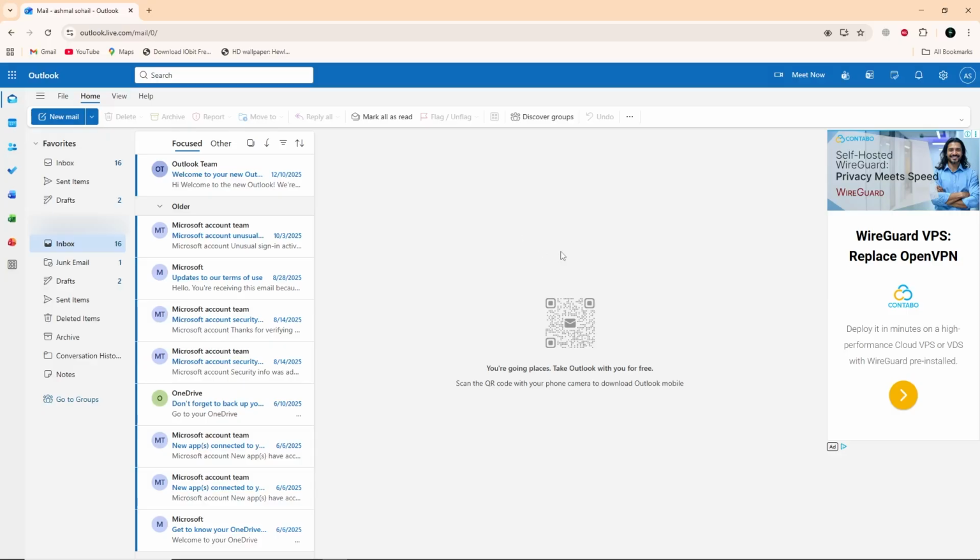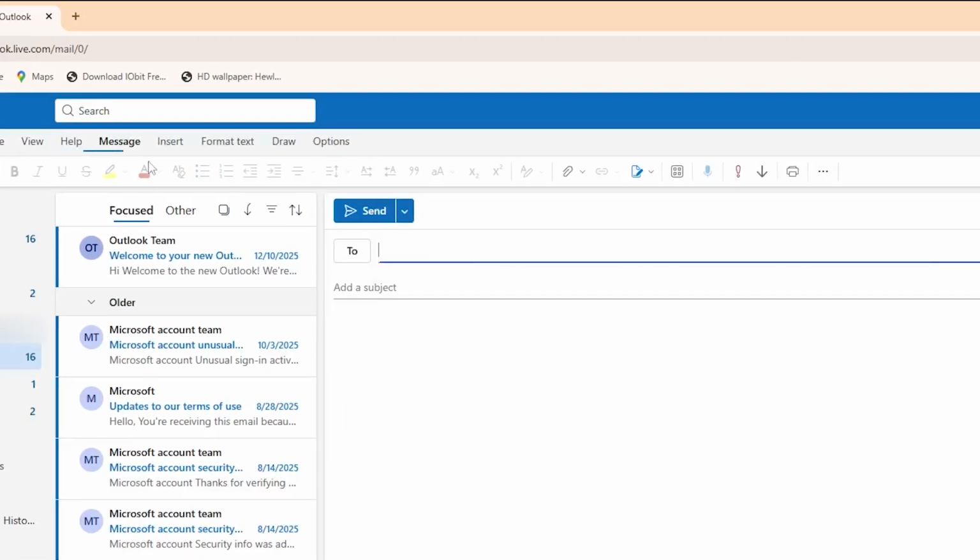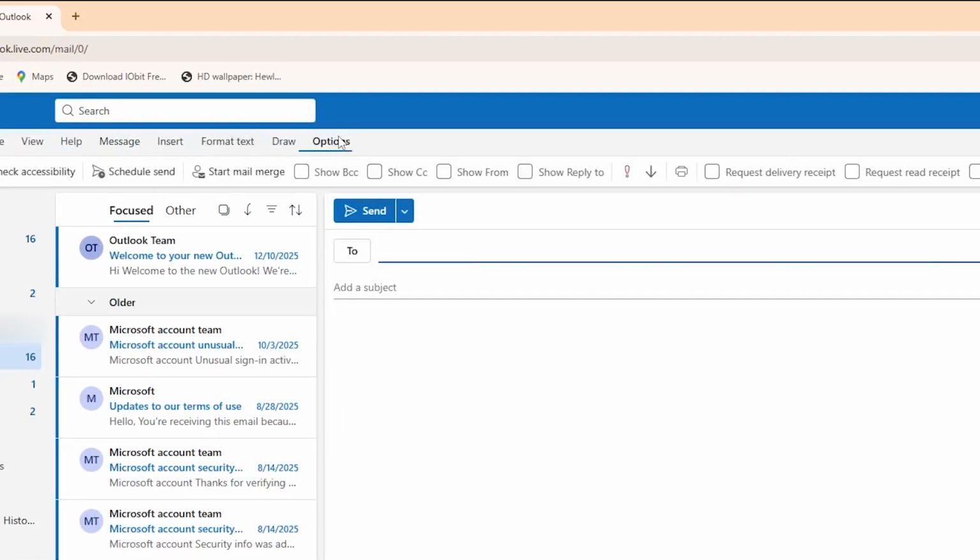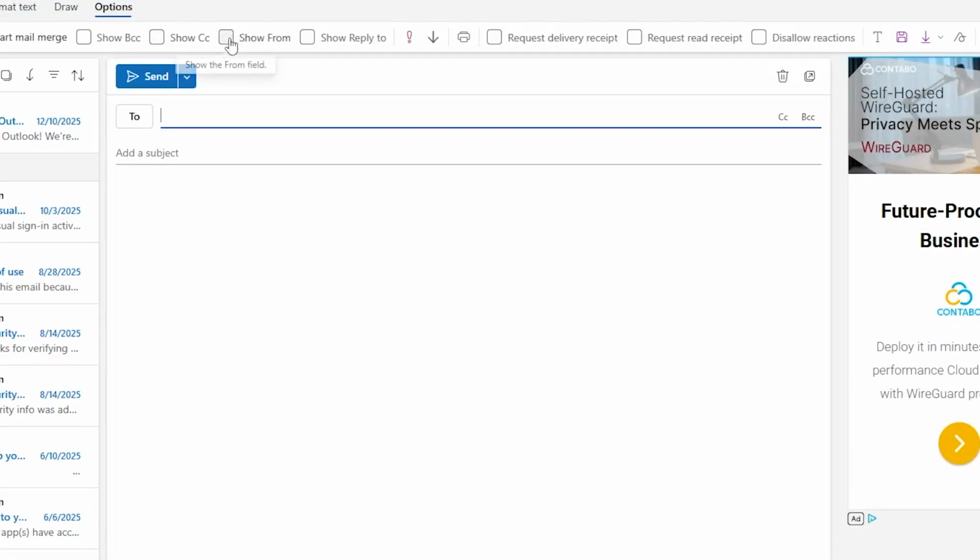When you open a new email message in Outlook, the first step may be to enable the From field. This field is not always visible by default. To turn it on, look at the top of the new message window and click on the Options tab. In the section called Show Fields, click on From. Once you do this, the From field will appear above the To field in your email window.